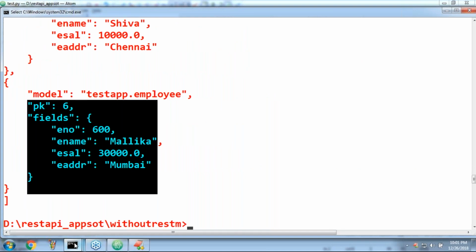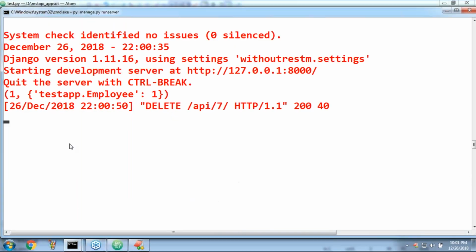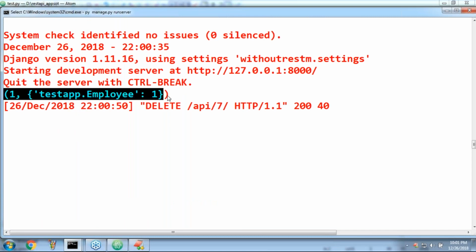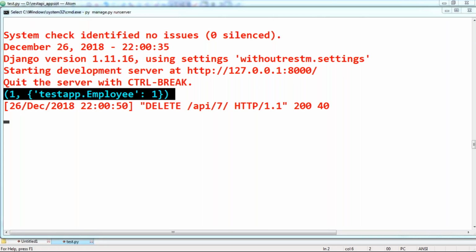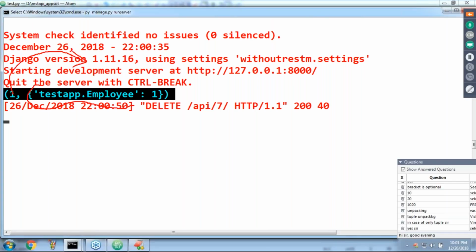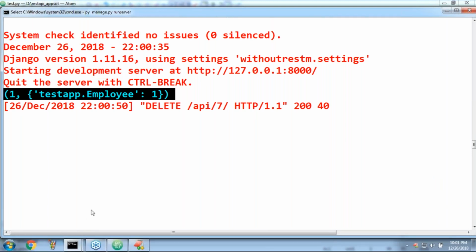Let me show server console. Have you observed, right? Are you getting? Yes, print of t. Sir, is it a tuple or not? Tuple. In that, what is the first one? Okay, status. Second one, employee object. Okay, which is the deleted item like this.